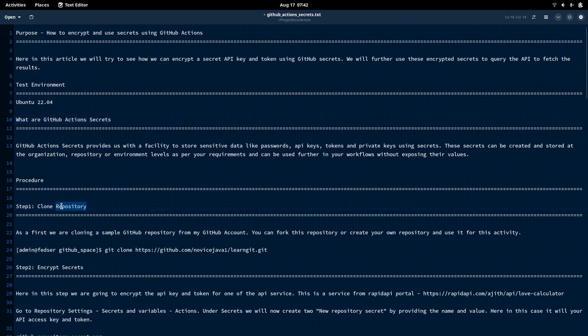As a first step, we are going to clone a repository. Here I'm going to use my own repository, LearnGit, which I'm going to use for this video. You can also clone or fork this repository so that it gets into your account, and you can clone from your repository later. It is not compulsory to use this repository. You can use any repository that you have, or you can create a new one.